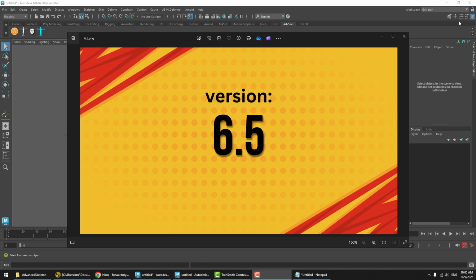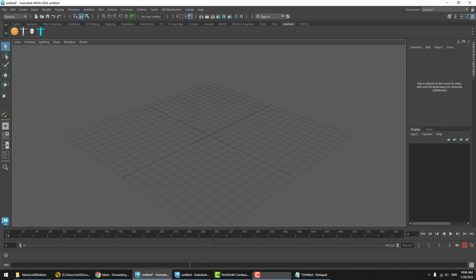6.5 is now out, and this is quite a significant change compared to previous versions. So we are doing this video to take a closer look at some of those differences. What we got here, two Mayas open, and that's going to allow me to jump between the new version 6.5 and the previous version to compare and see the differences.